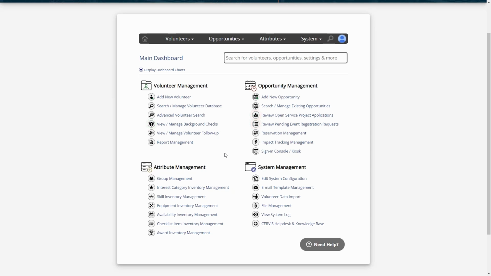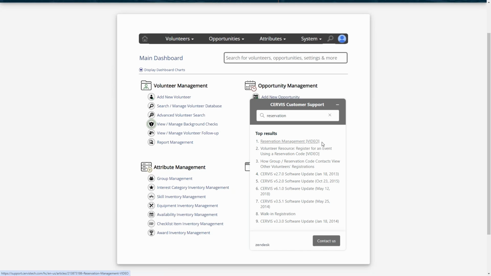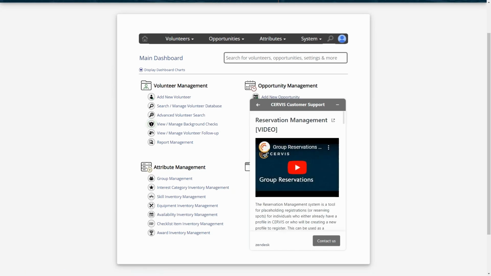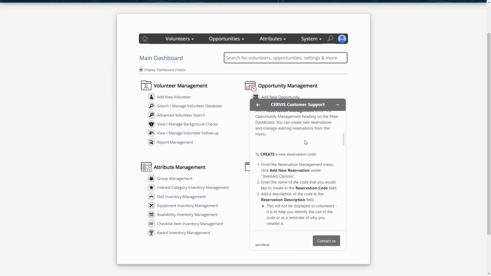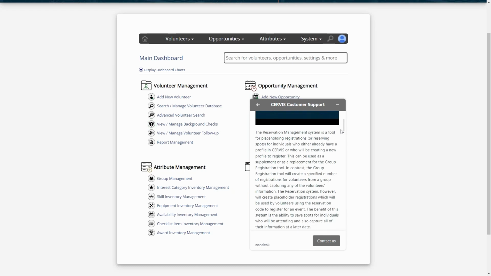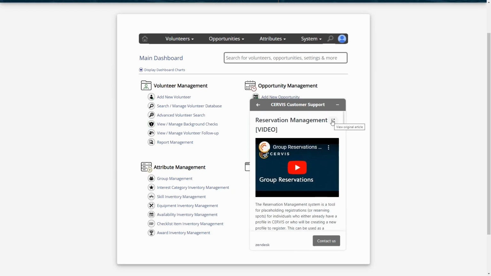Whenever you're logged into Service on the admin side, you'll see this Need Help button at the bottom of the page. You can search for a topic through here. Let's say that idea of reservations piqued your interest. We have a lot of resources on that subject, and we do a lot of work to maintain these articles, so feel free to use this. I typically prefer to pop these out. I think they're a little bit easier to read in that view.